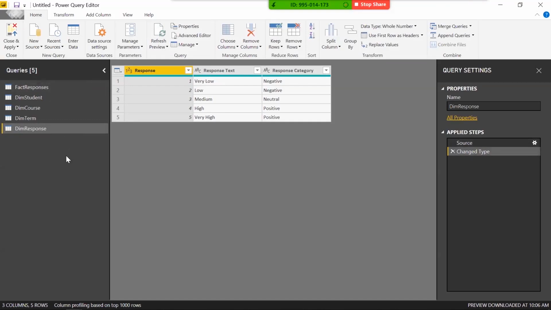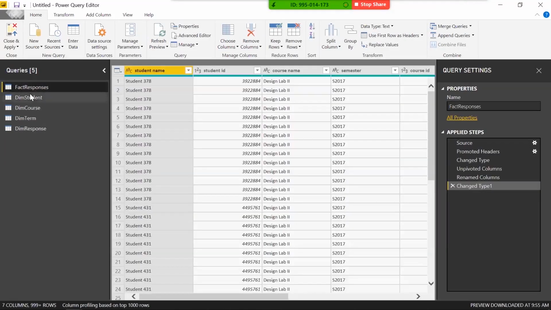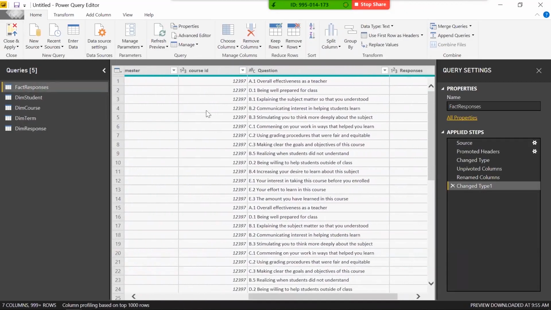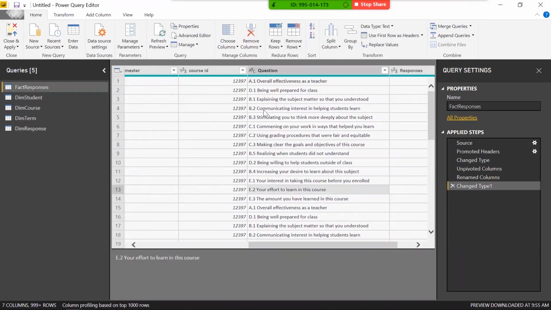So the last dimension we need to create is our question dimension. And for the question dimension, what we want to actually do is derive this from data we already have. So in our fact responses table, if I click on that query and scroll to the right, you see we have already a list of all the questions from the survey.